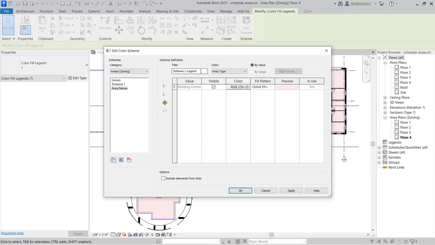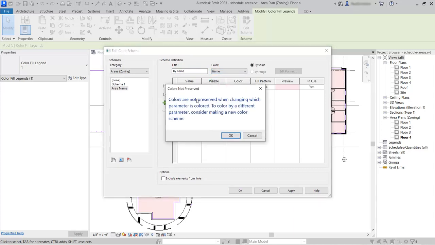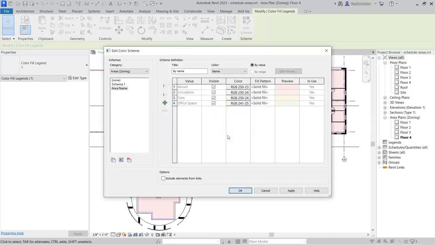So from the definition panel, we'll change the title to be by name, and then we'll change the colour to be set by the name parameter. We'll have a warning letting us know that the colours are not preserved, so we'll click OK as it's a new scheme. Now we can see the names and the colours associated to those.